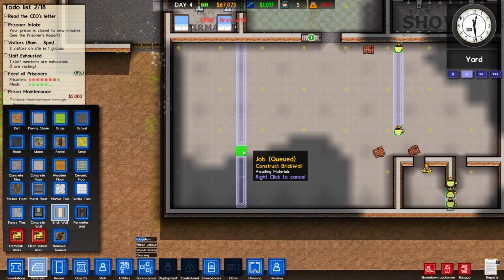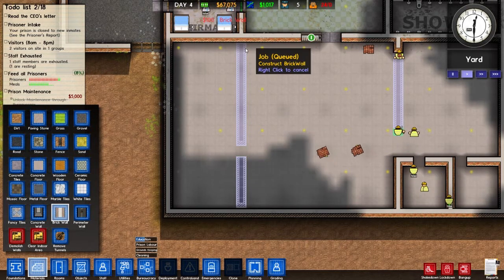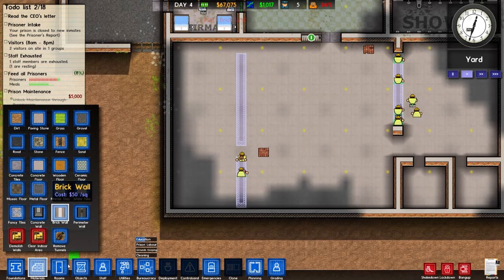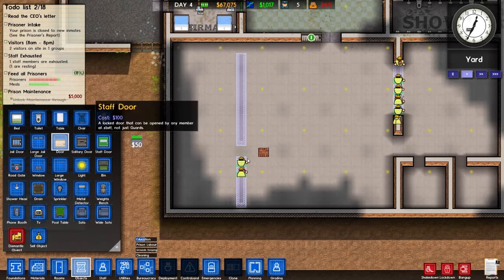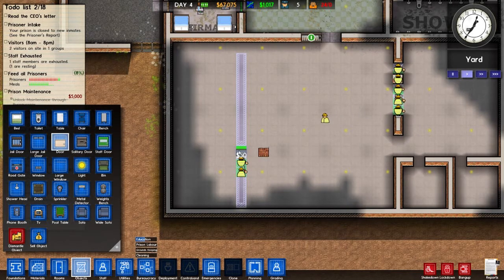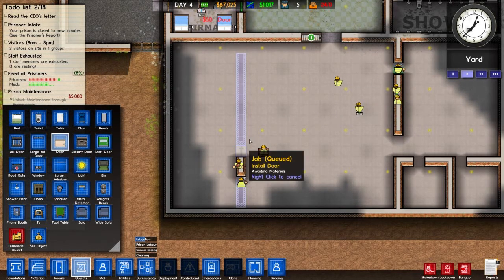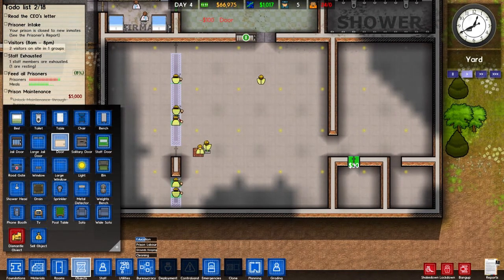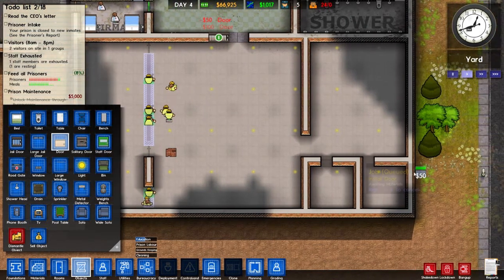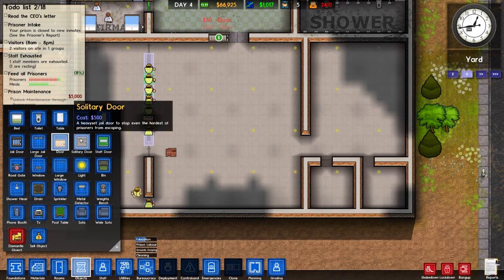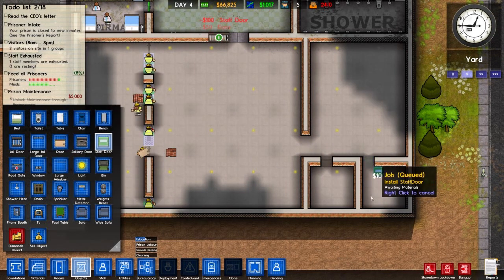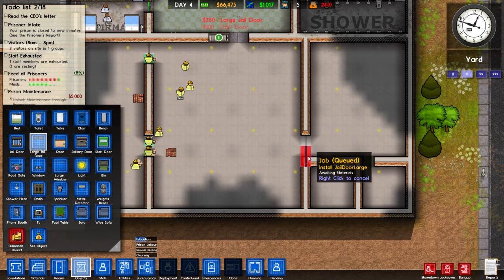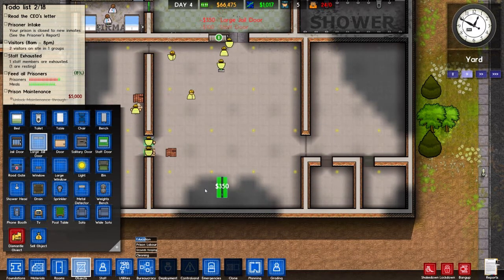Alright, let's put a regular door there. We're going to put a regular door over here, because I want the prisoners to be able to get in and out without having to be let in and out of the laundry. And same goes for the cleaning room there. The staff door is perfectly adequate for this future office. And I'm going to put a large jail door here because it's going to be the workshop full of expensive equipment.